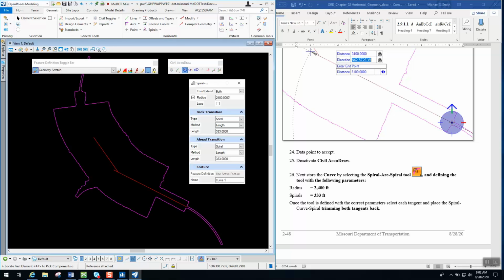You can have spaces in here as well. So I can do something like this, curve 1, route 54, and hit enter. Okay, you don't have to do that. You can leave it named whatever you want there.